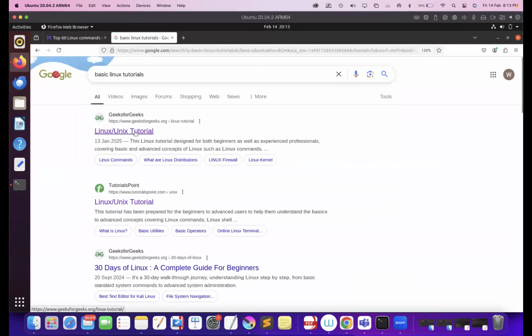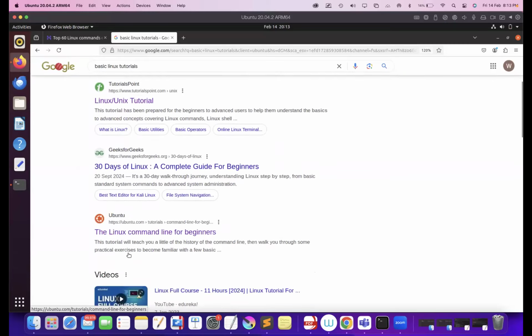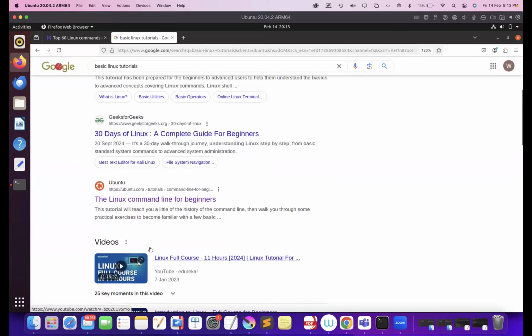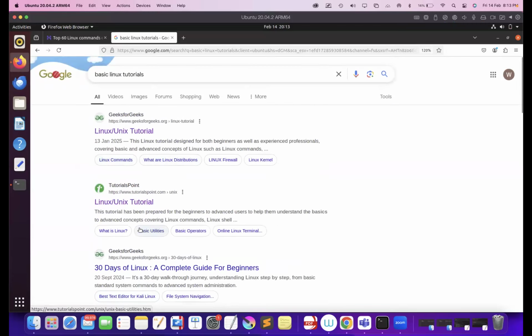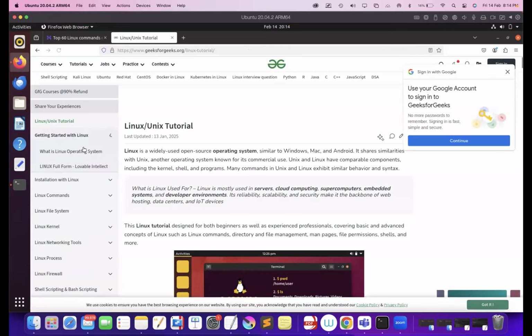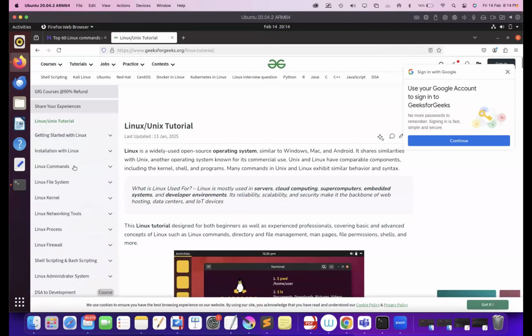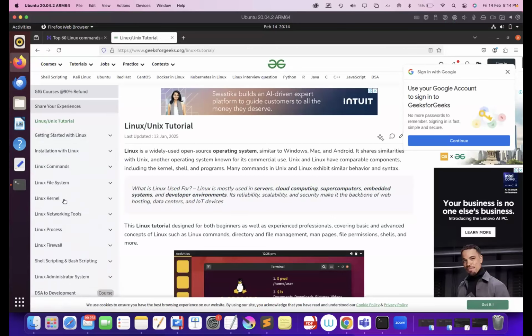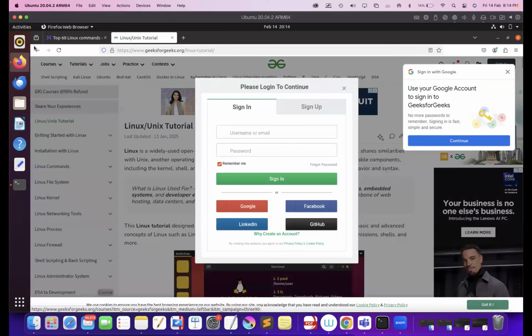And then there are a lot of tutorials. One is in Geeks for Geeks, Tutorials Point, in different websites. You have tutorials in multiple websites. Whatever you feel easy, whatever tools you understand, read it. For example, let's see Geeks for Geeks: Getting started with Linux, Linux commands, Linux file system. What is kernel? So this seems to be okay.